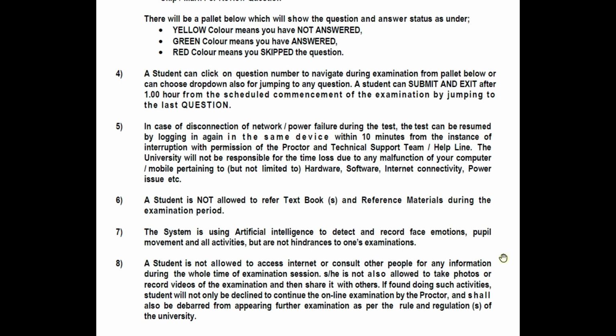A student is not allowed to access the internet or consult other people for any information during the whole time of the examination session, and is not allowed to take photos or record videos of the examination and then share them with others. If found doing such activities, a student will not only be declined to continue the online examination by the proctor, but shall also be debarred from appearing in further examinations as per the rules and regulations of the university. Now in the upcoming section, you will see the app for the examination in action. See all the instructions carefully and follow them, so that you do not miss anything and do not have any problem during the examination.